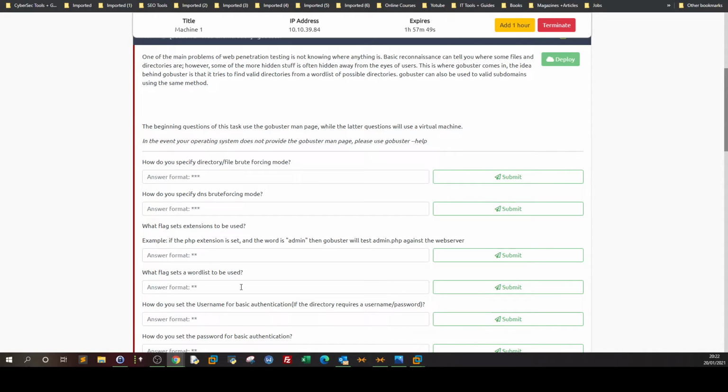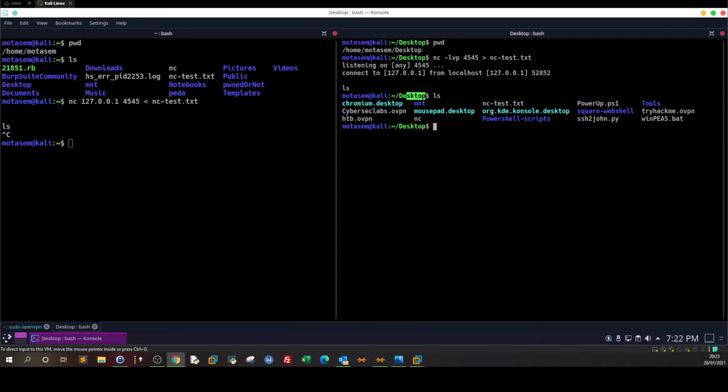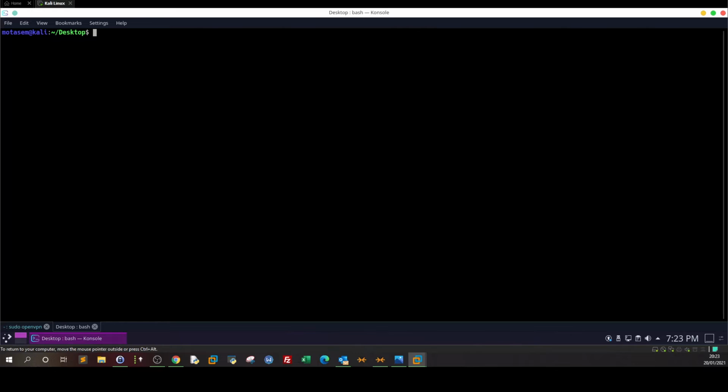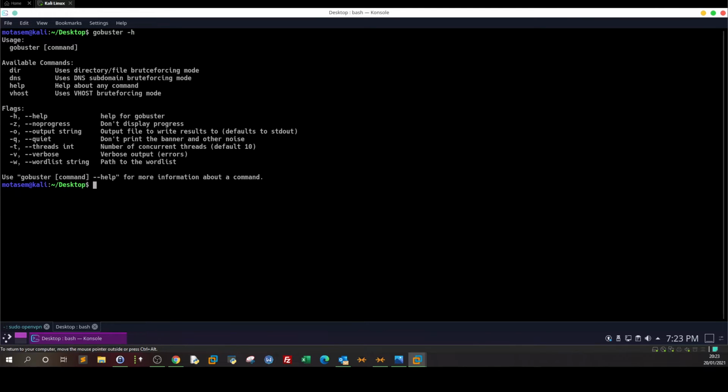Now, before starting with these questions, let's head to my machine and close this one. Clear. We have GoBuster. Dash h displays all of the available switches and options to use with GoBuster. So we have the flags and the available commands: dir for directory brute forcing, dns for DNS brute forcing, help, vhost for vhost brute forcing. Most commonly, you will use the directory search switch, and these are the flags.